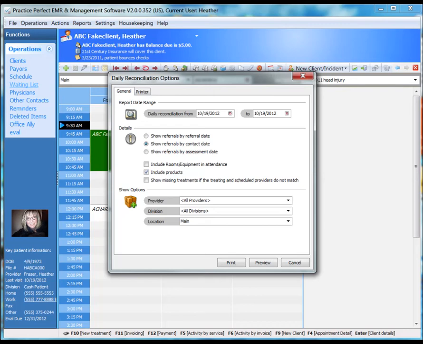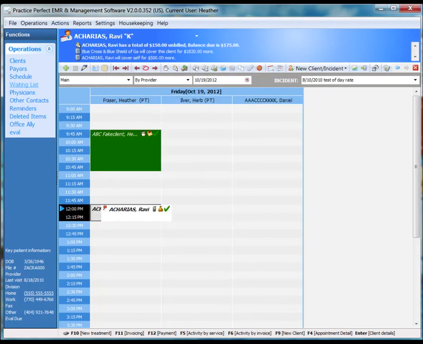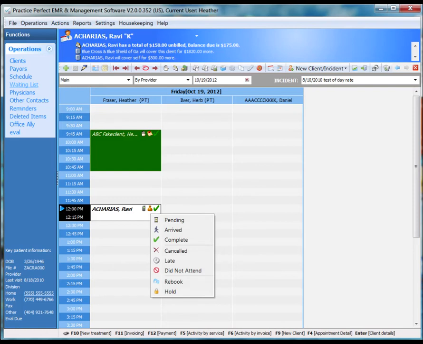If we go back to the scheduler, why that patient is appearing on the report is because they have a completed status. They're not marked as canceled or no-showed, yet it does not see a hand symbol. It does not see that we've entered a charge against the patient's name. Therefore, it thinks we may have missed them for the day.